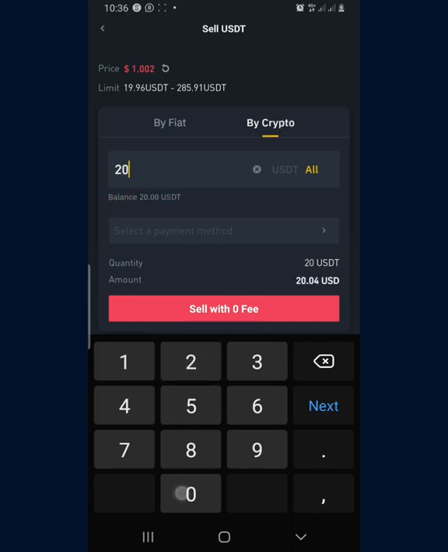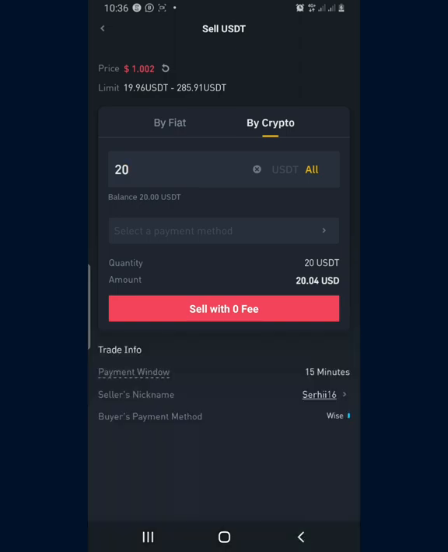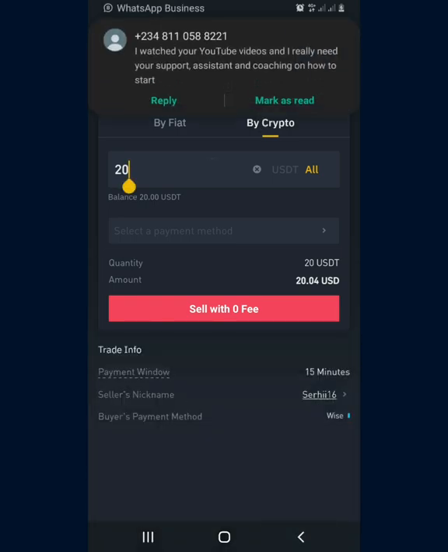Now you enter your USDT. We are selling 20 USDT and we are receiving 20.04 USD. So what we are going to receive here is about $20, because we have 20 USDT and we are selling it off to buy dollars. So you now come to this buy crypto option and enter your 20 USDT.